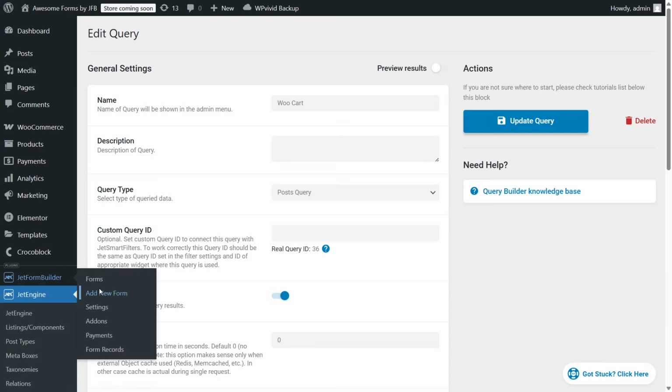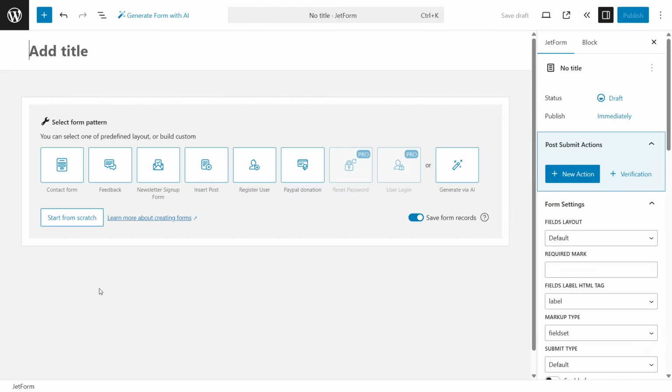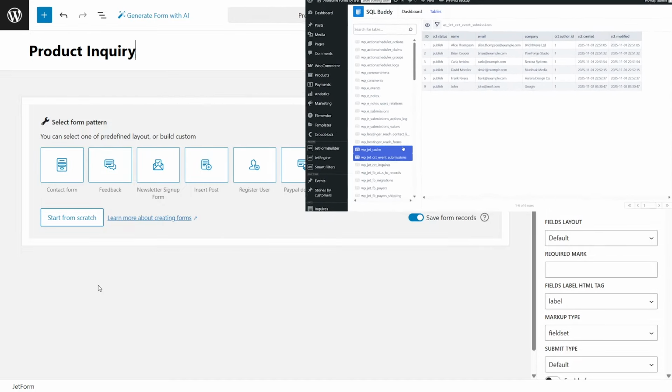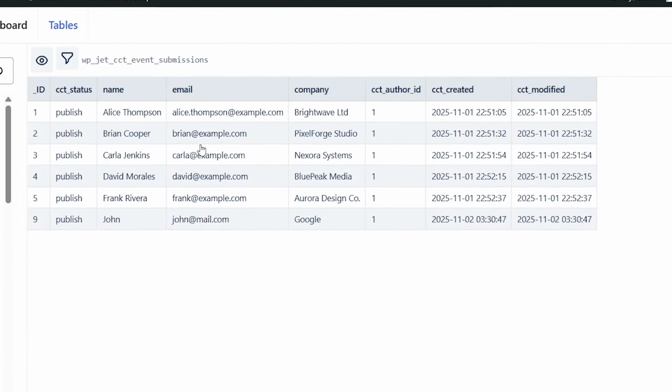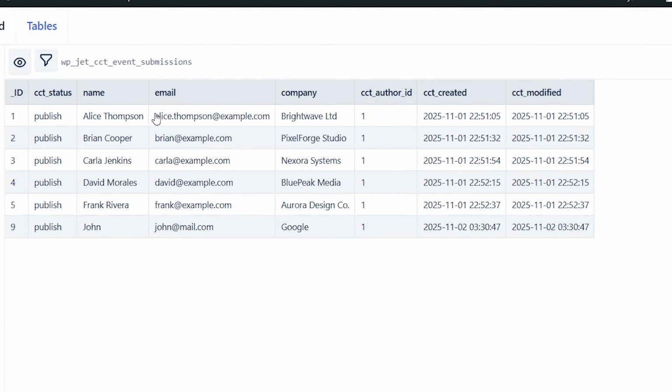Let's create a form. Product inquiry. Add some fields, and the check query result action. Select the query we've just created and add the error message.